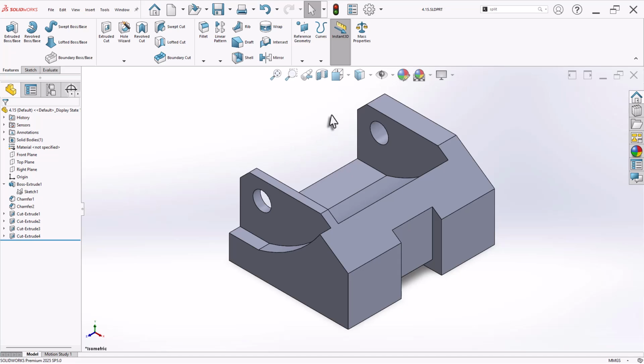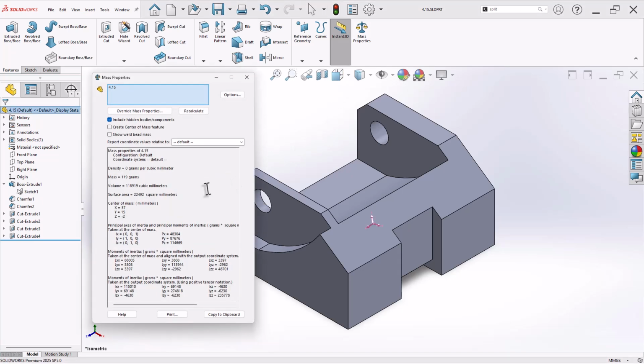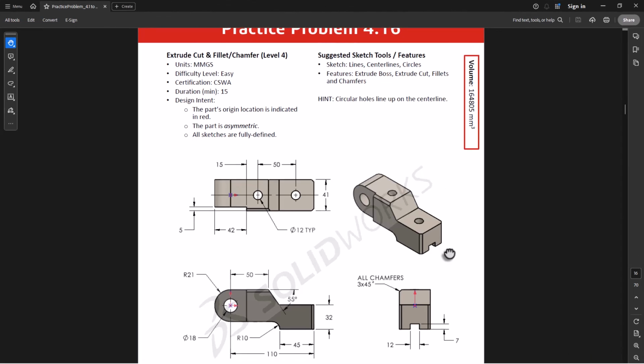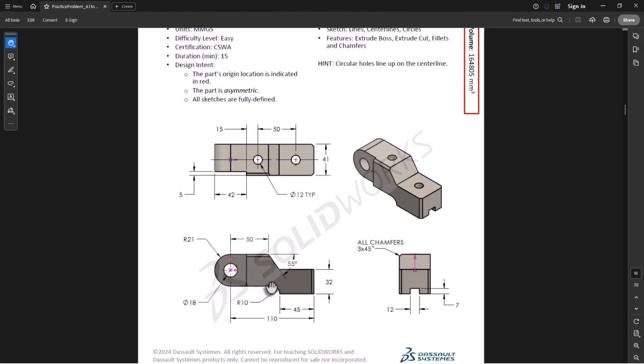Now let's measure the volume. So it is 118919, which is completely matched with the given solution answer. So our model is correct. Now let's try 4.16. We'll sketch this section in the front. We'll extrude by 41. Then we'll add the top hole along with this chamfer provided. And lastly, we are going to remove the material.